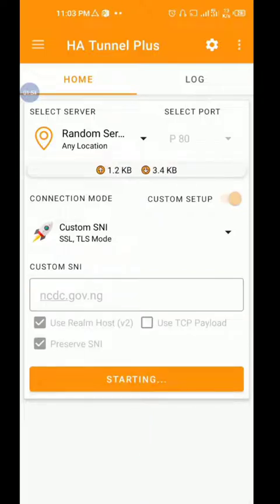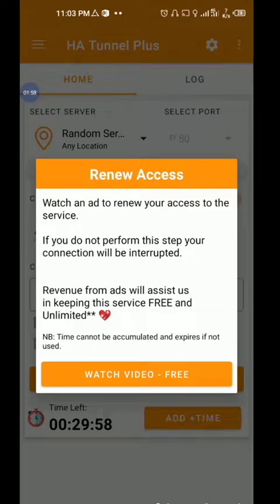I think this NCDC is about 50 MB. So each SNI depends on the SNI you have. Each SNI has its limit. Some are unlimited, so I am using the one that has a limit for this tutorial. You can work on how to get an unlimited SNI that you use for your own.